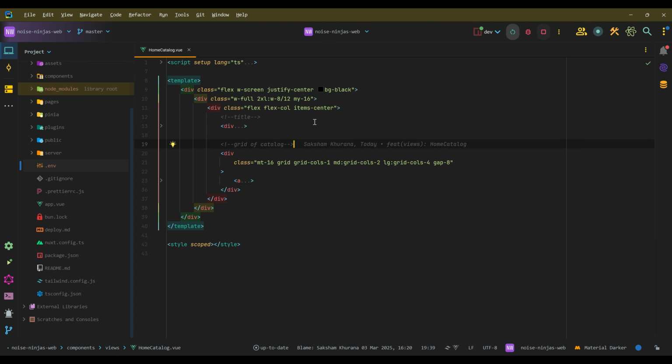So the catalog grid, what I want is a simple grid of images, and when you click on one image, it's going to take me to their respective link. Now firstly, I've added a margin top of 16, then I have started the grid. By default it is going to be grid column 1. So for mobile, it's going to be one column, only one item per row. For medium screen sizes, it's going to be 2, and for large, it's going to be 4. And I've added a gap of 8 between the items of the grid.